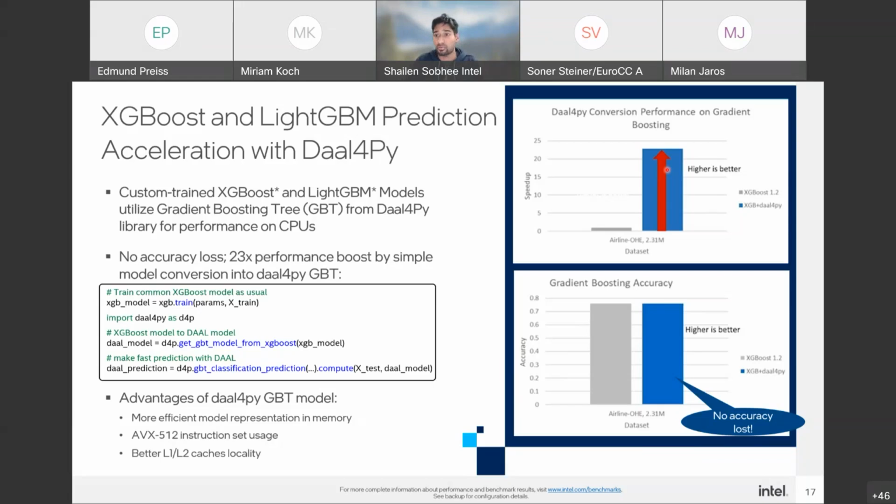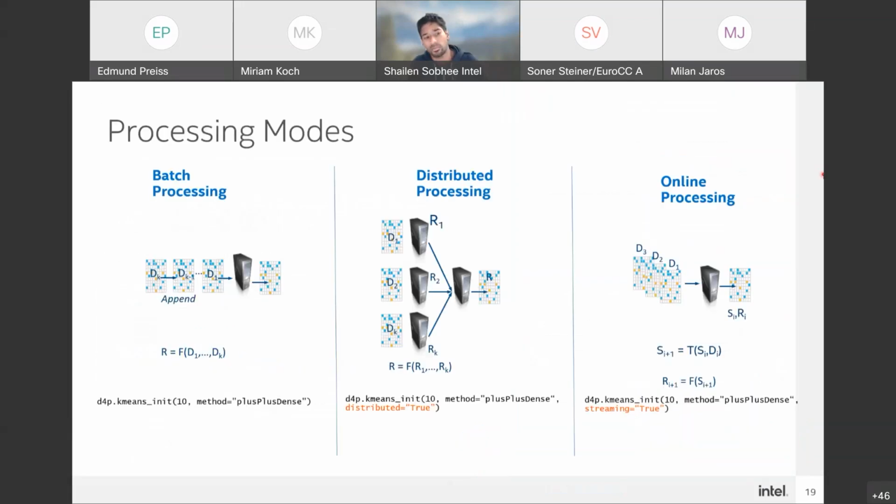Now, that was performance, right? Runtime. When it comes to accuracy as well, there's almost no accuracy loss at all compared with the two cases, XGBoost and XGBoost with DAL4Py. All right. So that being said, let's move on to other areas where you would want to use DAL4Py.